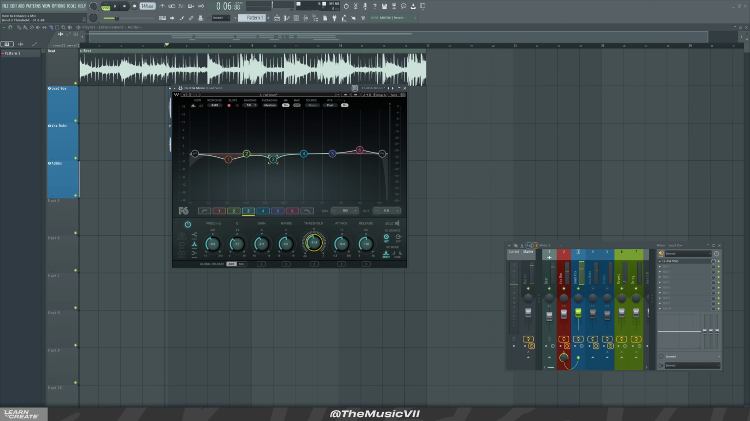I'm just gonna go for this lower mid range and kind of reduce it a tad bit to kind of give it a bit much more clarity. So I'm just gonna reduce.